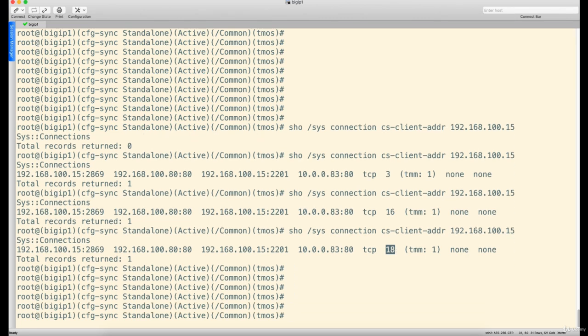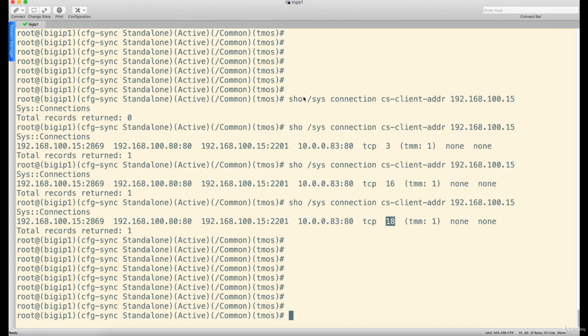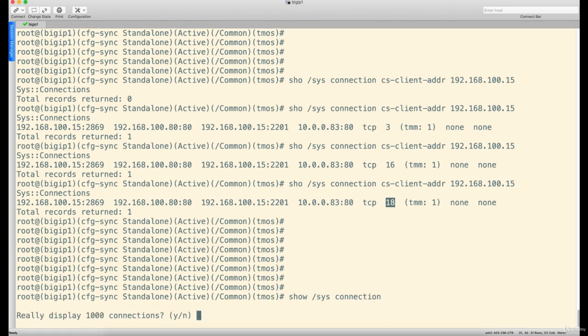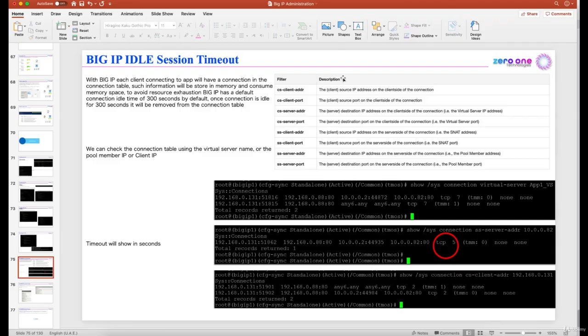So what else can we use? Because we used client side client address, we filtered the connections on the client side client address argument. Now, of course, you can say show sys connection. That will show you the full connection table if you want. But we usually filter based on some criteria. I can say client side server address. What is the server address on the client side? Think about it.